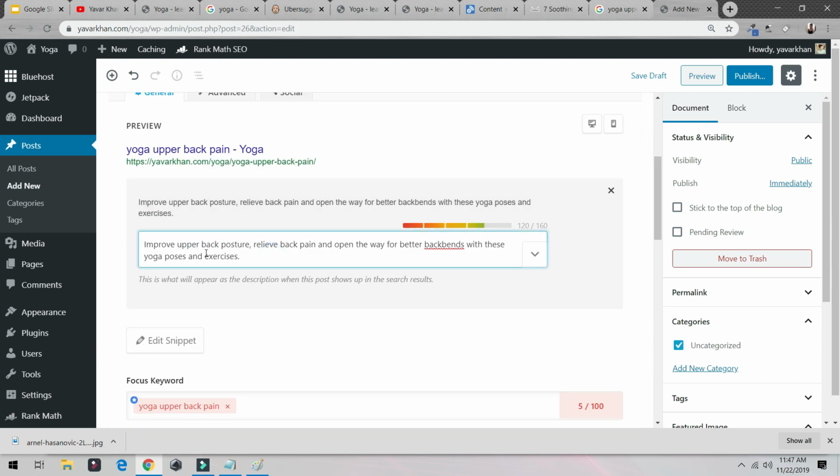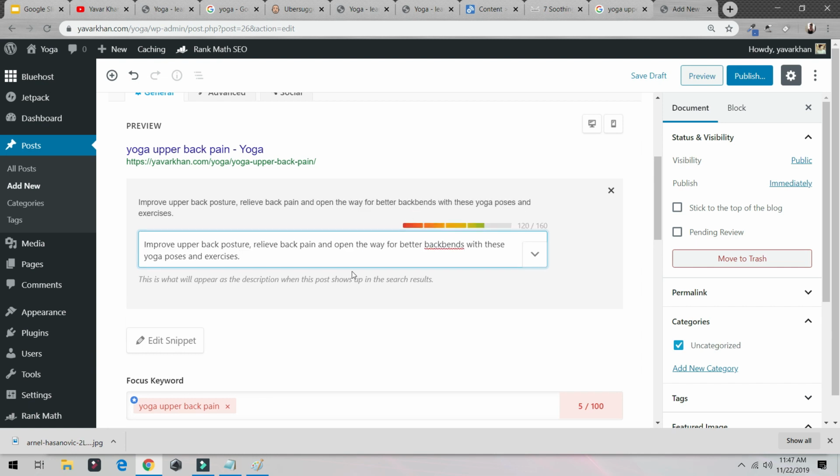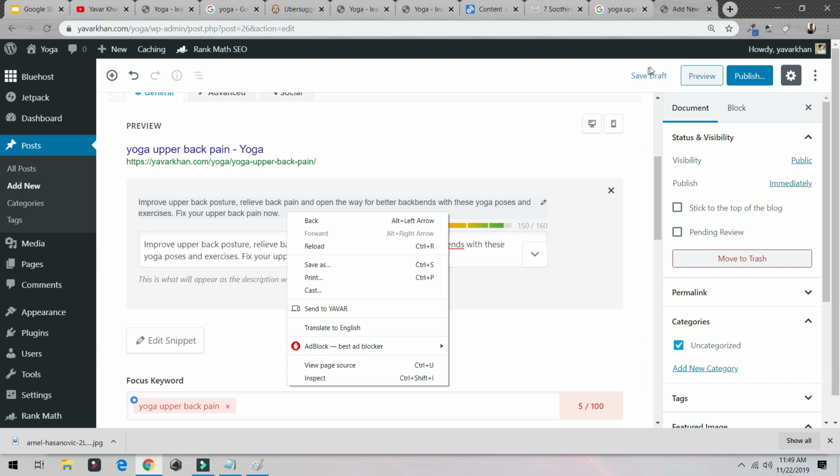Now I'm going to click on description. Improve upper back posture, relieve back pain with the help of these yoga poses. Or maybe just paste it, improve, then something you can write: fix your back pain, fix your upper back pain now with these yoga poses. That's it. Just save draft right now.